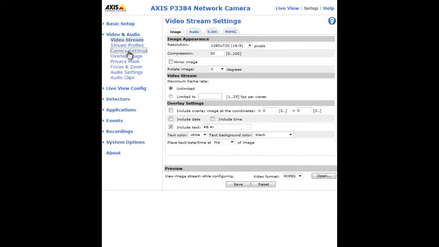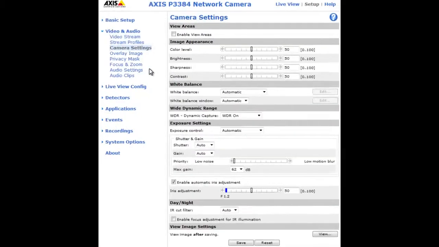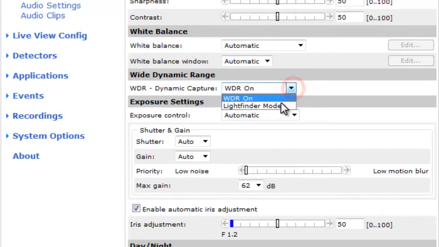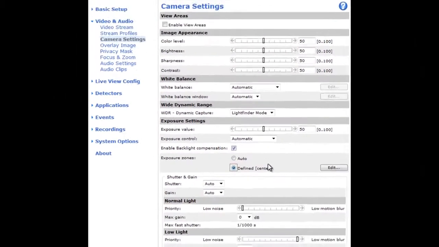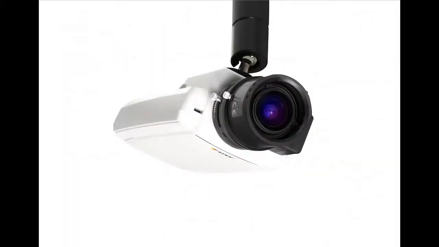But if you for some reason need to manually use exposure windows, the camera has to be set to light finder mode in order to gain access to the exposure zones. At default, the exposure zone is set to auto, but we will now check the radio button marked defined and then click edit.